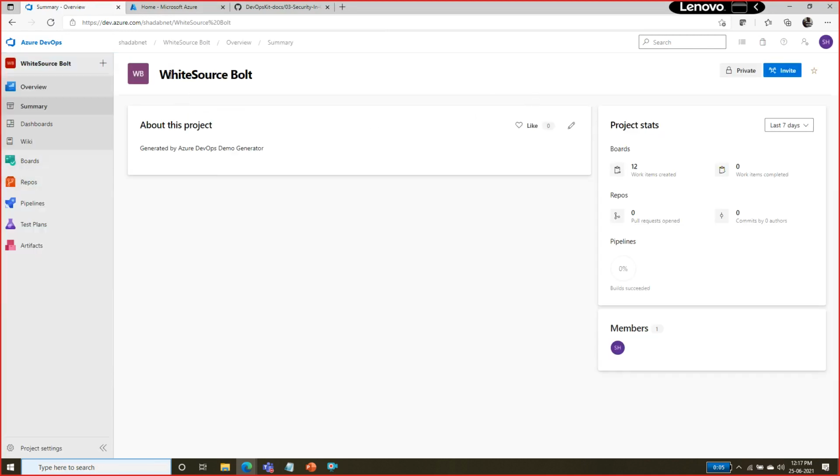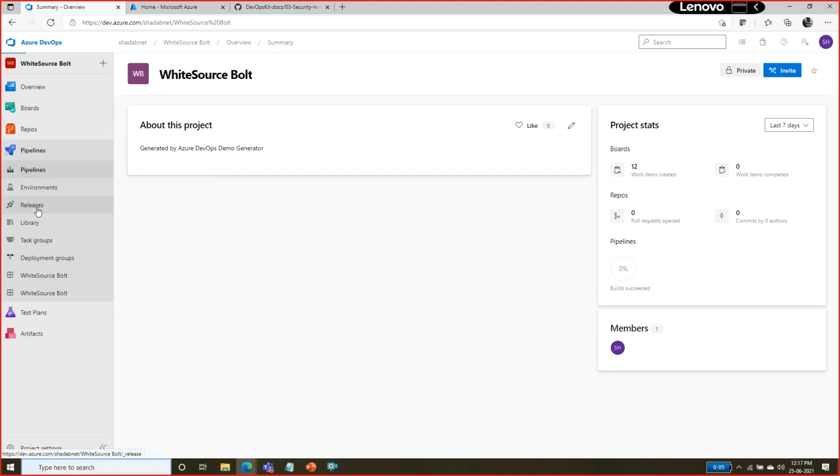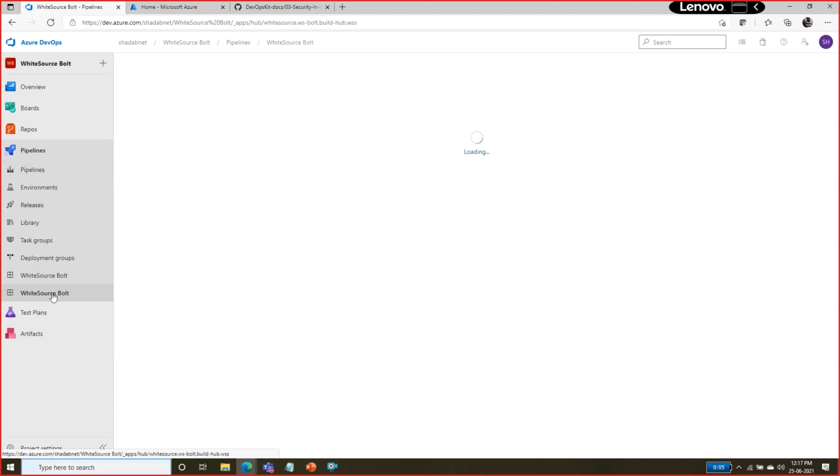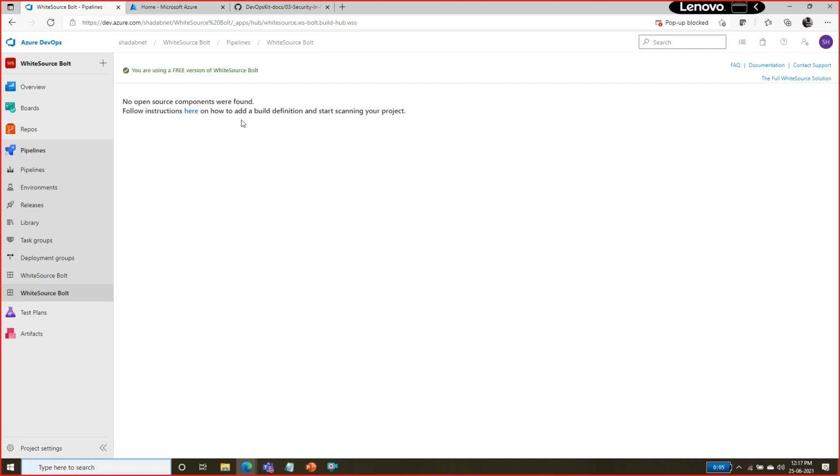Once you go inside the project, in the pipeline section, you'll get a White Source Bolt link here. Make sure you click here and there is an activate button. Click on that to activate White Source Bolt. It will ask you for your email ID, name, and company name. You can enter your personal email ID as well, that's completely fine. Enter your name as the company name and click on OK, and it will get activated.